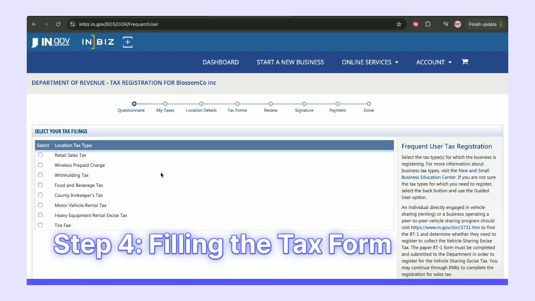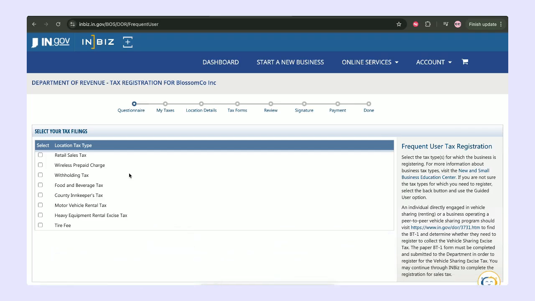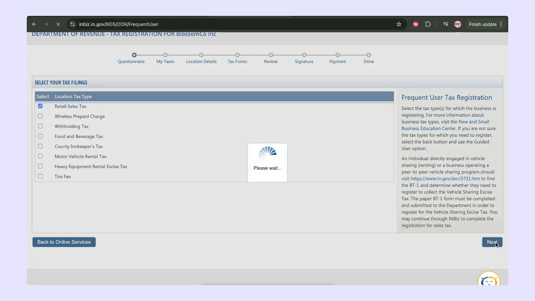So here is the first space where we need to type what kind of tax we're applying for. In our current context, this is going to be sales tax, of course. But should your business have additional tax obligations within Indiana, you may select those concurrently. Proceed to the next section upon selection.